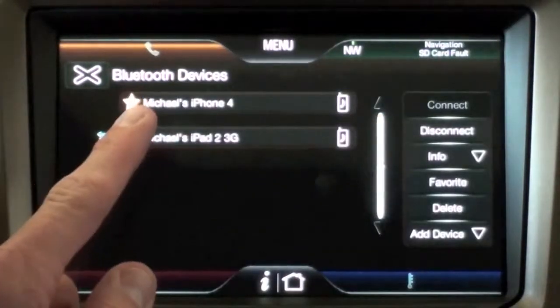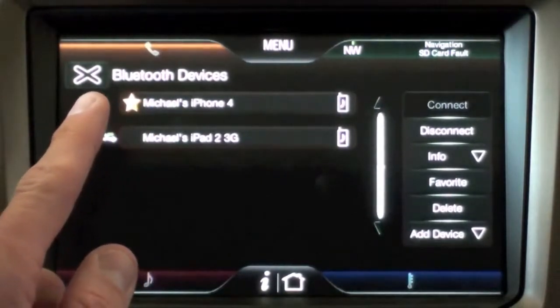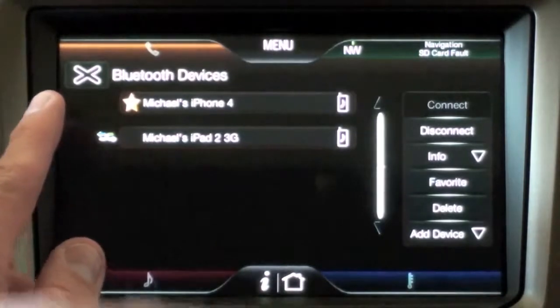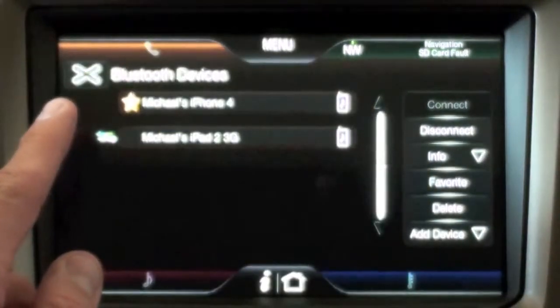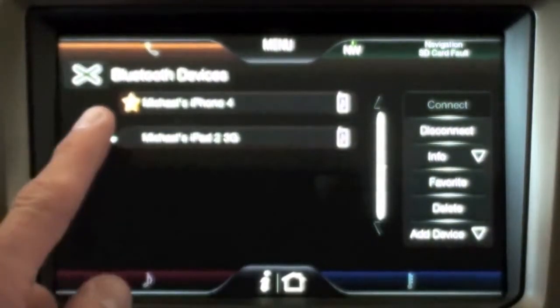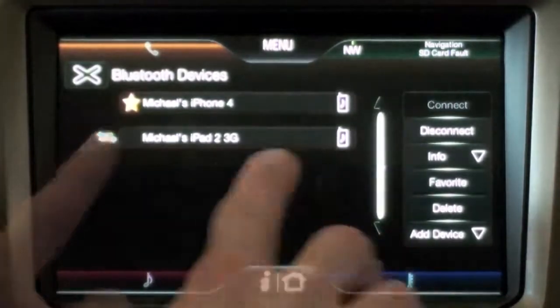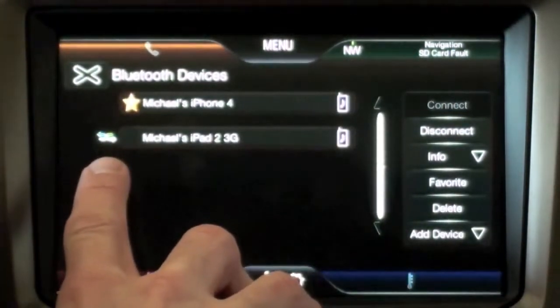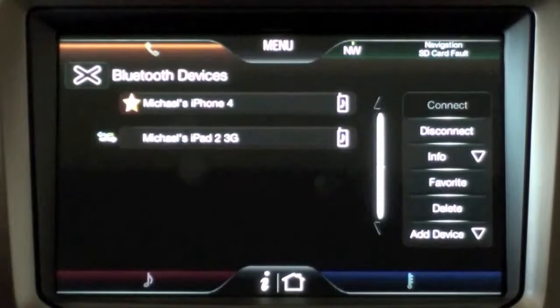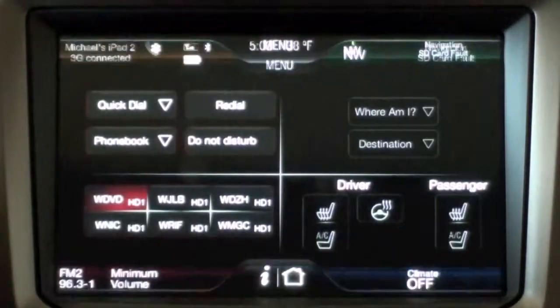Now you can see I have 2 Bluetooth devices. The iPhone 4 is my primary device, and it's starred, which means it's my favorite device. So when I get into my car with my iPad, the iPhone 4 will connect first. You can only have one device connected at a time. If you want to use your iPad 2, you'll have to select it later. Right now the iPad 2 is connected, so I'm ready to start using it. Let me tap the home key and get back to my main screen.